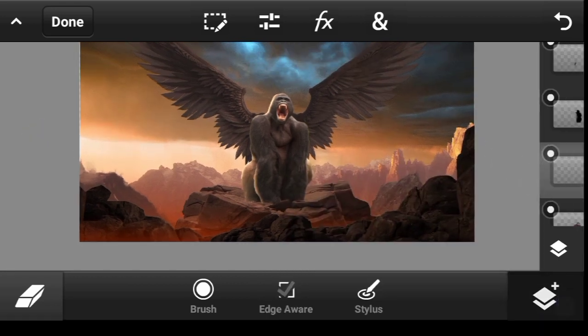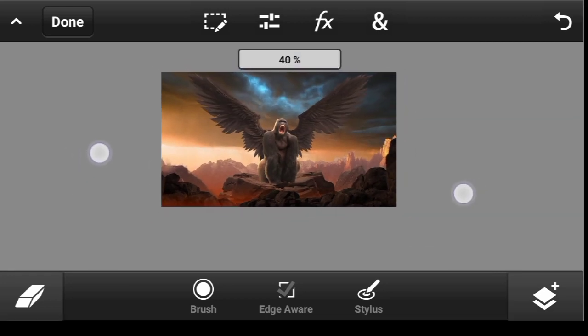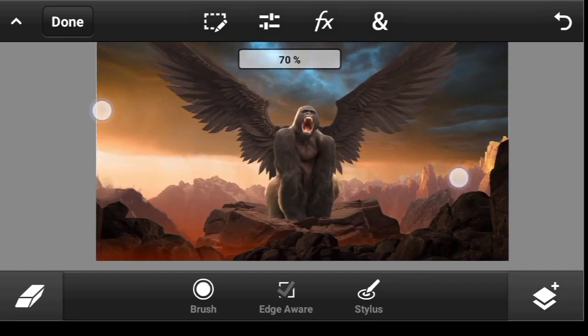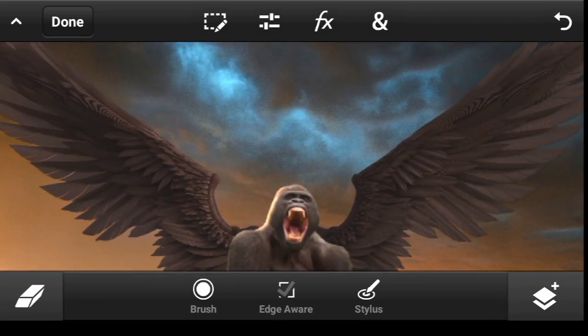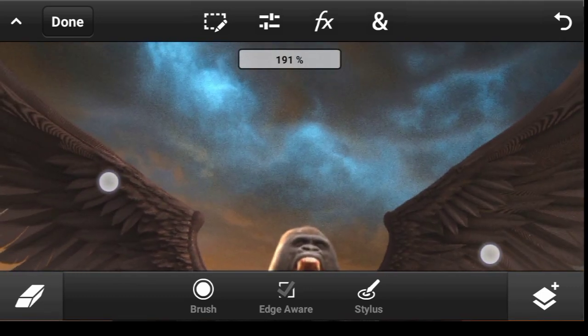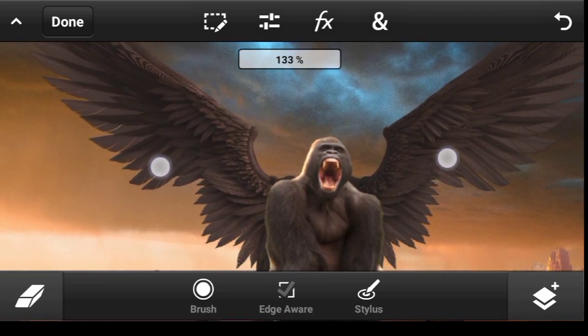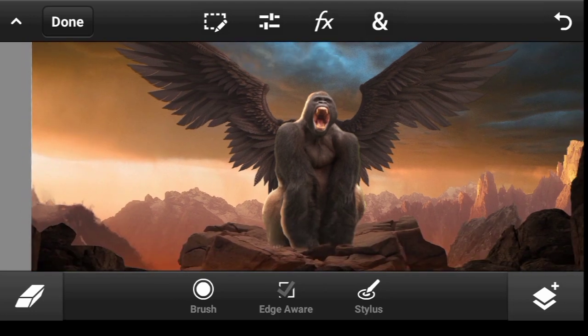Okay, so this is the before and the after. So this is the overall before and the after. I think it adds a lot to it. So as you can see, this blue light, the reason why I want to enhance it is so that it can illuminate our subject a bit, to have that cool two kind of lighting effect. I really like that.